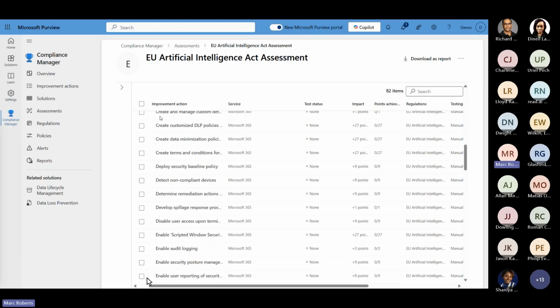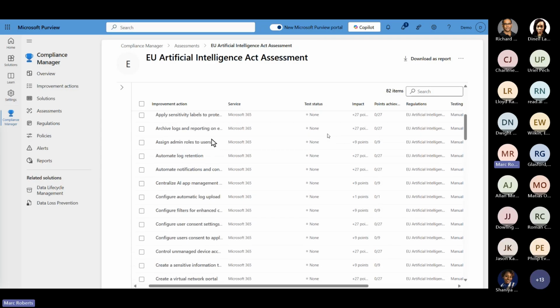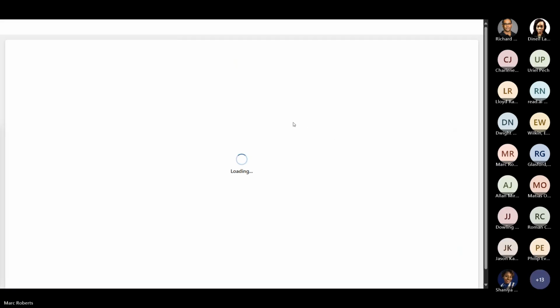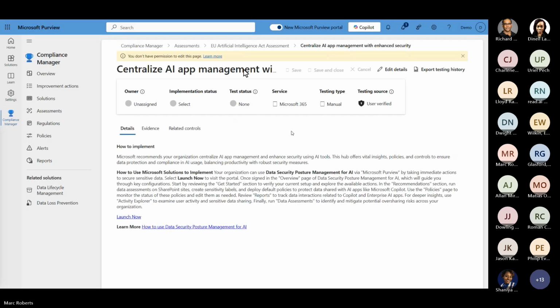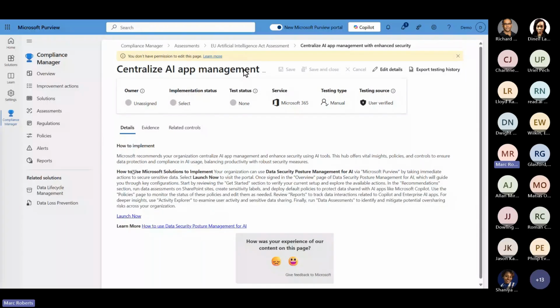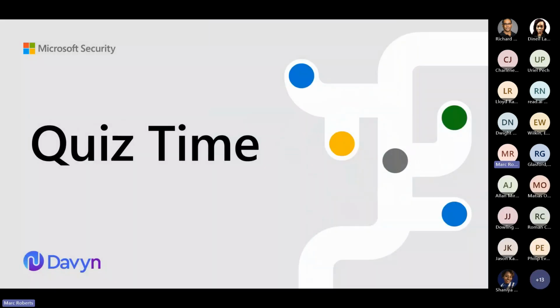So on the improvement actions, you'll see the list of actions. So you'll create customized DLP policies, data minimization policies, data security baseline, non-compliant devices. There's quite a lot. Enable audit login. But for this example, what we want to look for is a centralized AI app management. And here's where it's referencing the data security posture management to be able to track, similar to what we just saw. So going back into the PowerPoint presentation, I'm going to hand it back over to Shania.